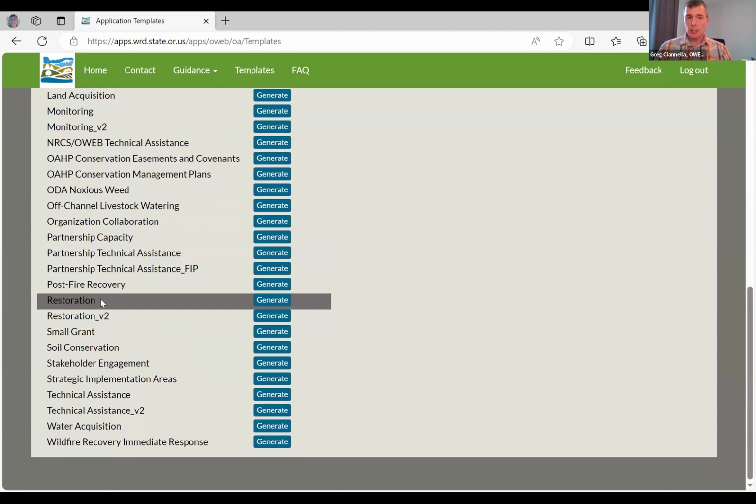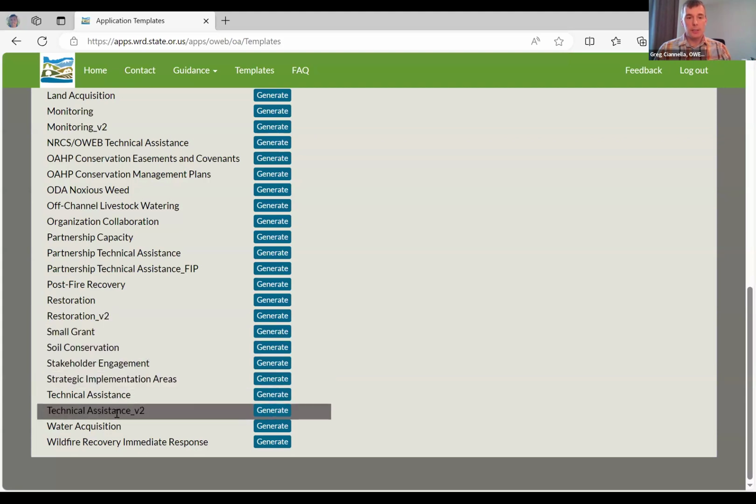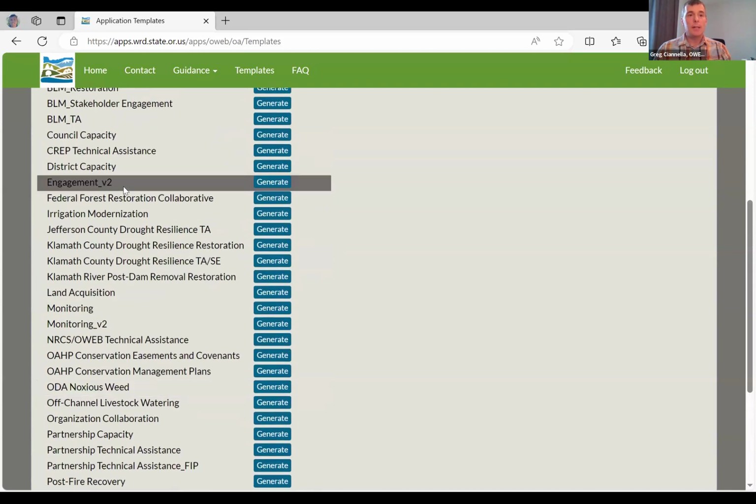This restoration that has nothing next to it is our old version of the application. This is still up there because there are other offerings at OWEB utilizing this particular application. So anybody in open solicitation, make sure that you download the version 2 template. And so you'll see it for restoration, you'll see it for technical assistance, you'll see it for monitoring. And then if you were to scroll up, you'd also see it for engagement.